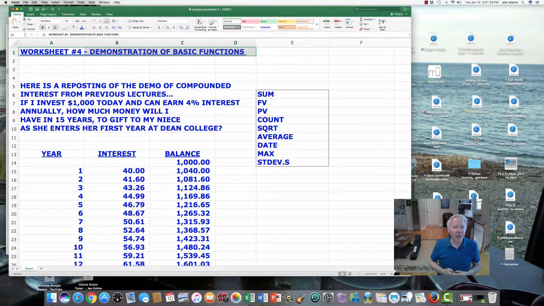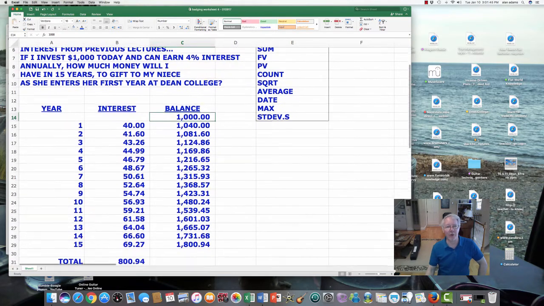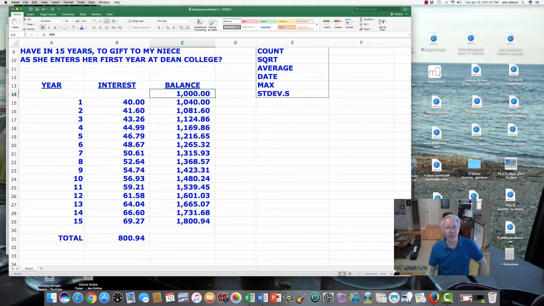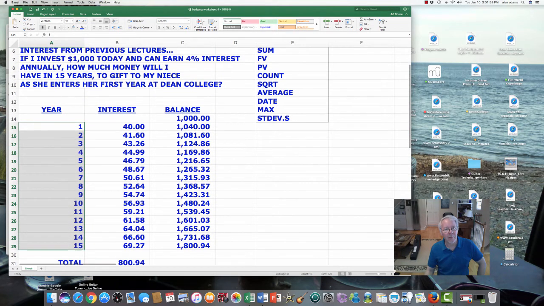What I've done is I've taken our last badging worksheet, number 3, and I've taken one little piece of it, called it number 4, as you can see here. This is where I showed you the function of compound interest, how you can take $1,000 today, you want to invest this for your baby niece who in 15 years you want to gift it to her as something she can use for college expenses. And we wanted to see if you can invest it for 15 years at 4%, how much you'll have at the end of 15 years, okay?